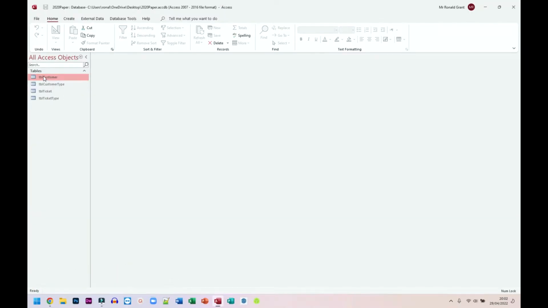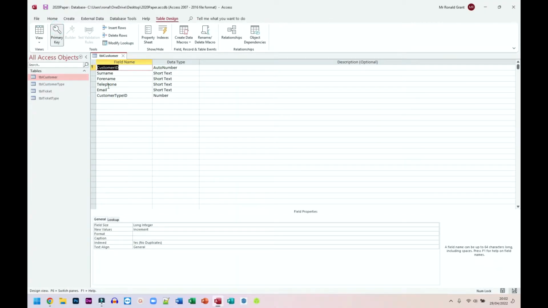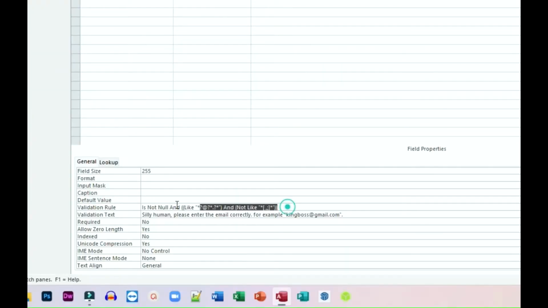So I'm going to go to my customer table, double click on that. Here I have my fields and I do have an email one here. I'm going to go to view, design view. I'm going to go down to email. Now I already have my validation rule in. What I've decided to do is say "is not null". That means they should not be able to leave this empty.